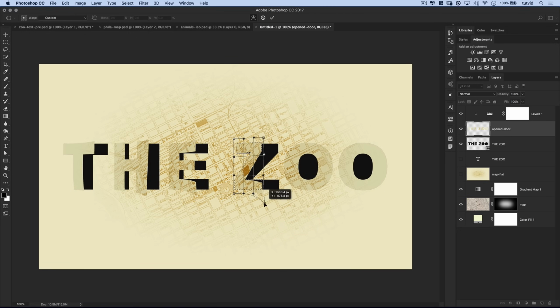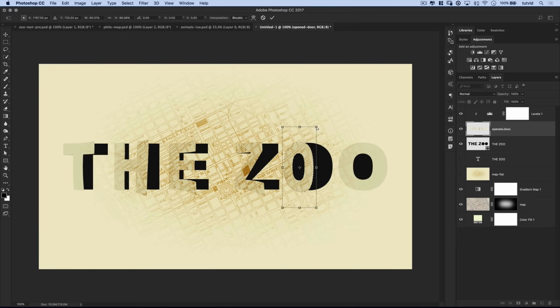Now I'm going to do the rest of these letters very quickly, and you're seeing me do it right now. I will be right back to getting more stuff done with this tutorial in just a moment.